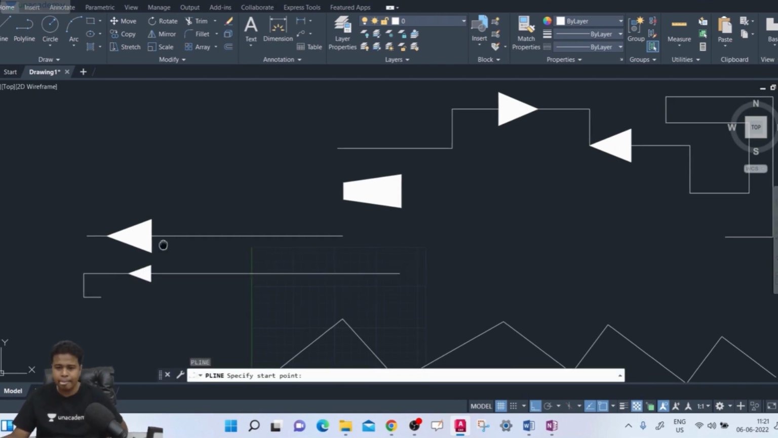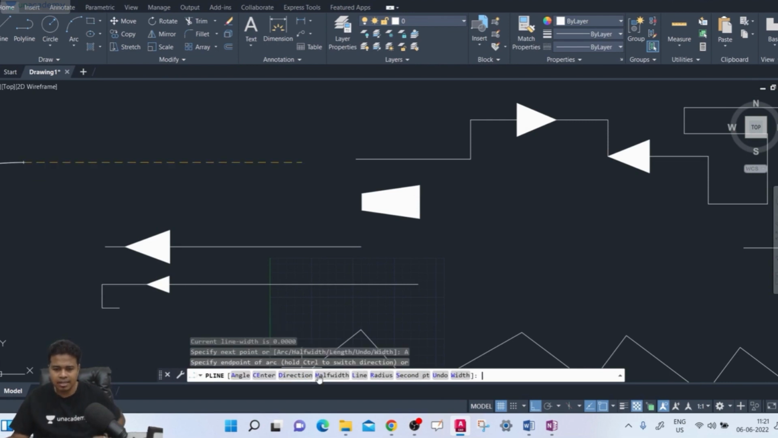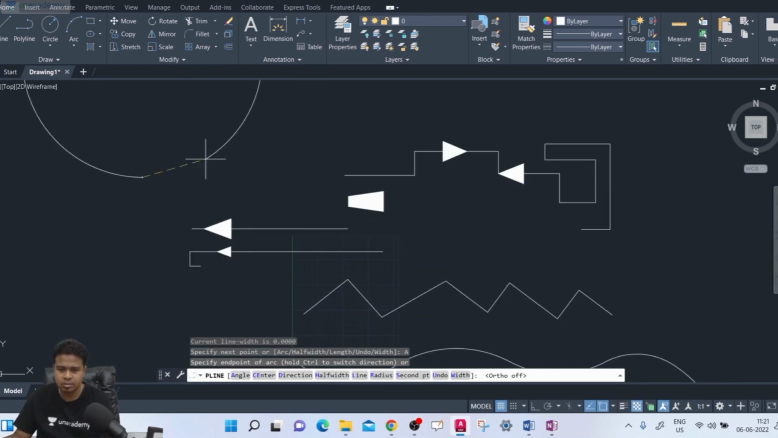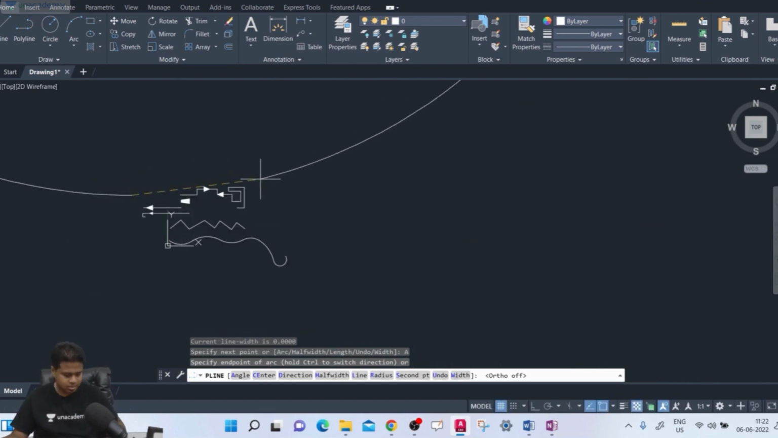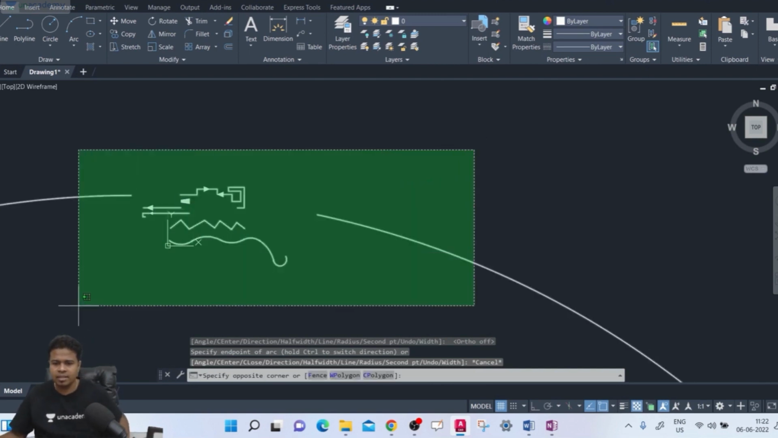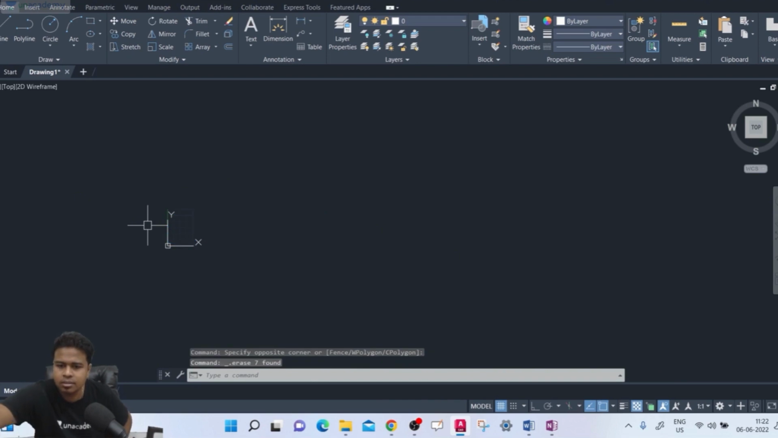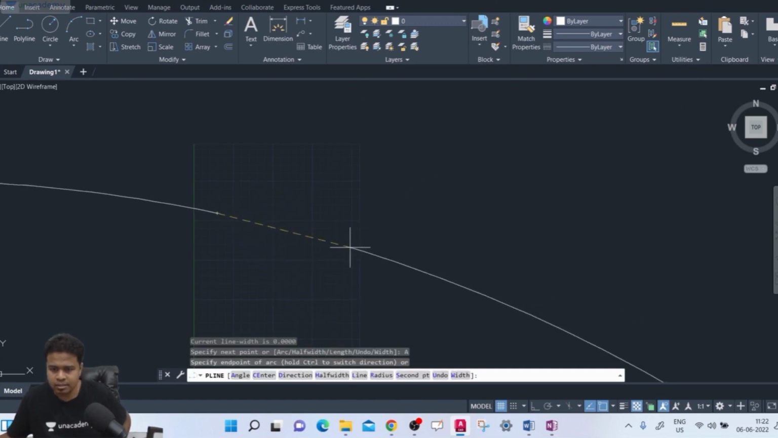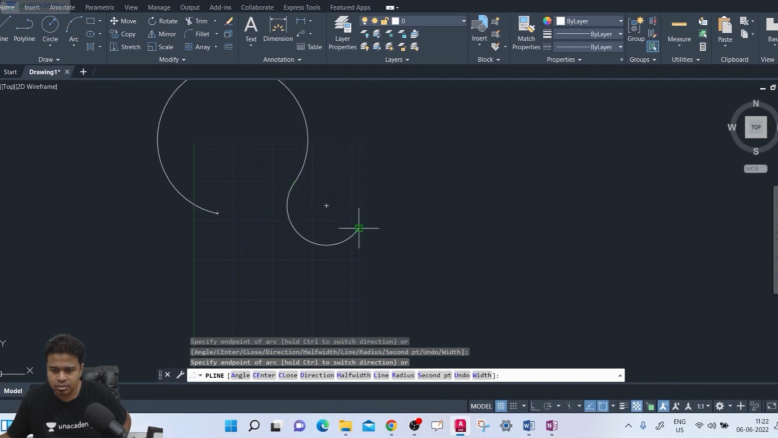Go to PL, enter, start point, go to arc. Just a second. Let me erase this and do it again. PL, enter, start point, go to arc. See, you can hold control so that you can switch the direction of the arc. Press and hold the control button to switch the direction. If I leave the control button, then it will be like this.